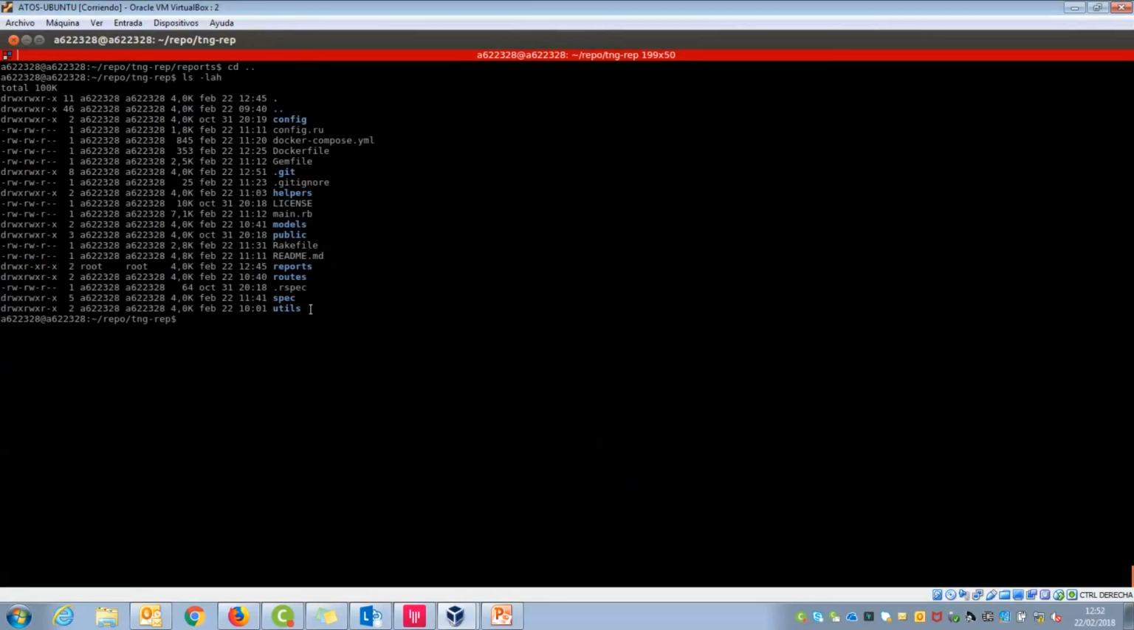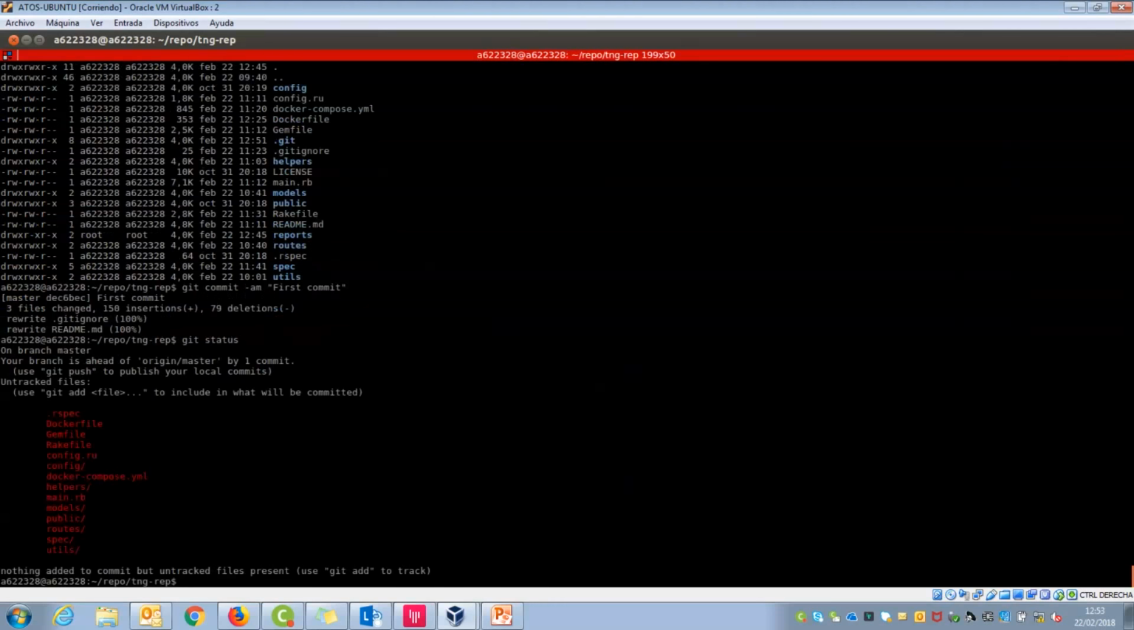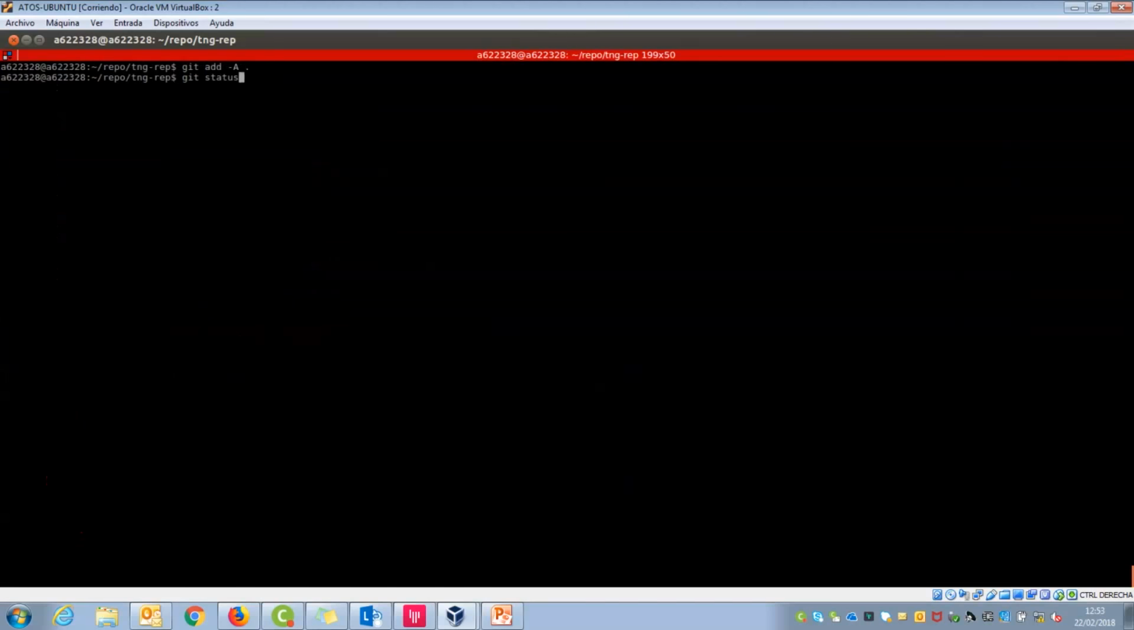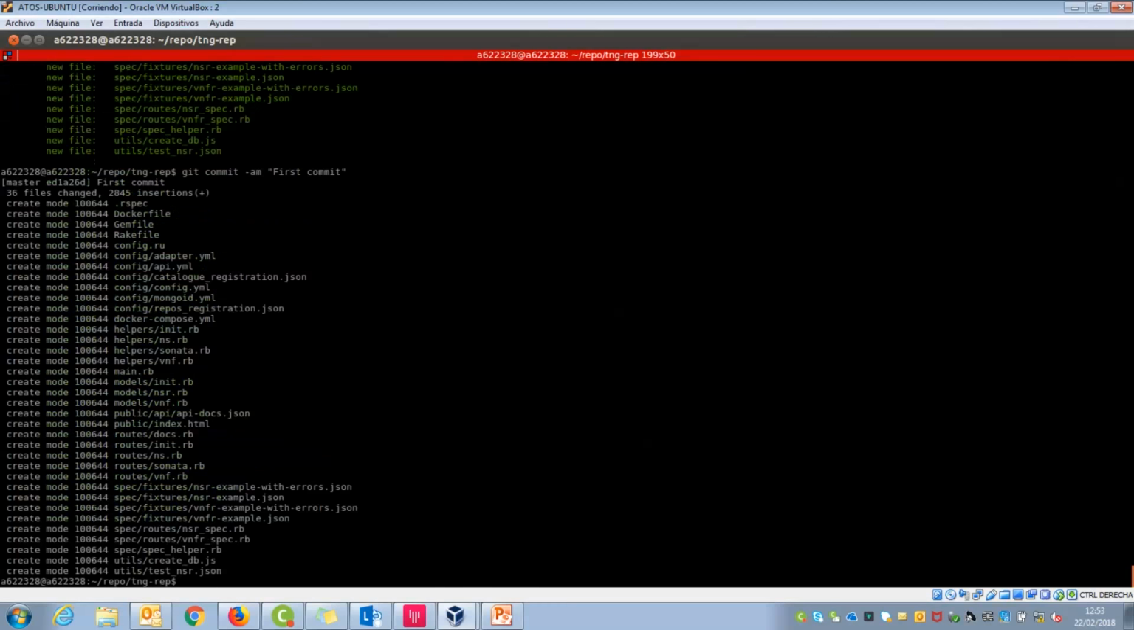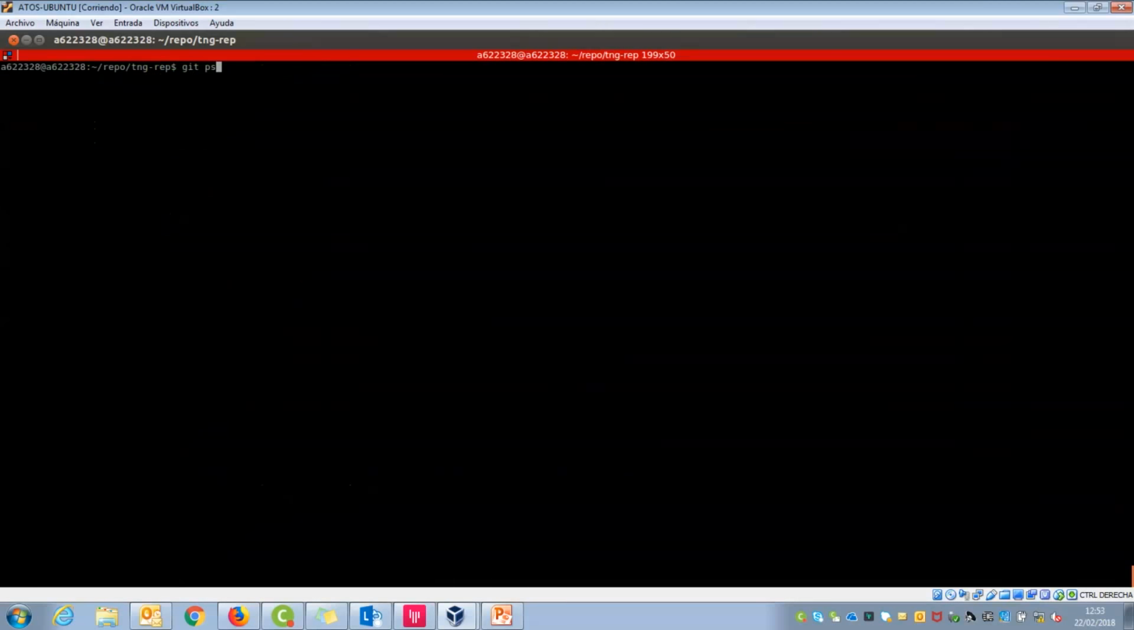To be synchronized to Jenkins, let me do my first commit. Git first commit. I'm going to push to my repo. One second, I have to include everything. Okay, now into the commit. Right, so I'm going to push to the master branch of my repo.